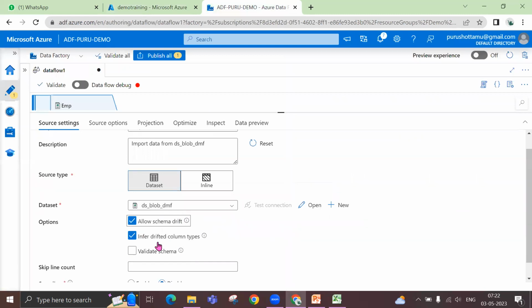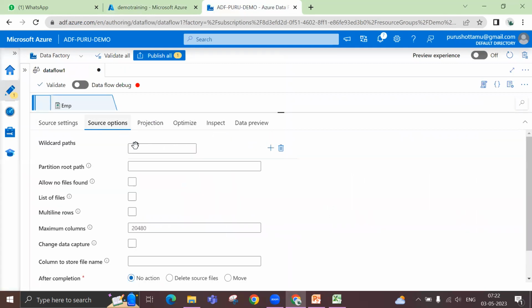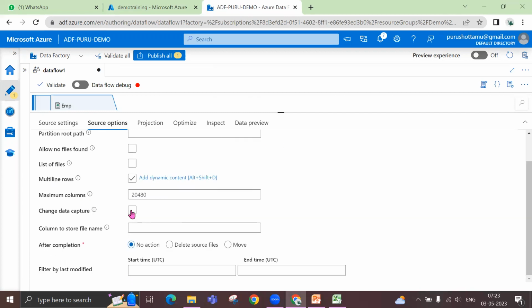Okay. So before I update, I just want to talk about some of the options we already have. Now, if you see source options, there are so many options available. For example, you can use the partition and number of files you can restrict, and list of the files, to read multiple together, maximum columns. So all these options we can look into.